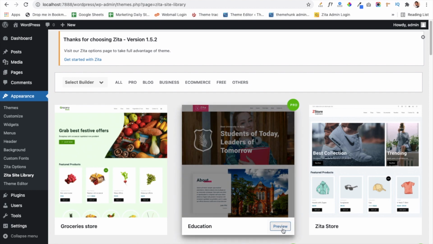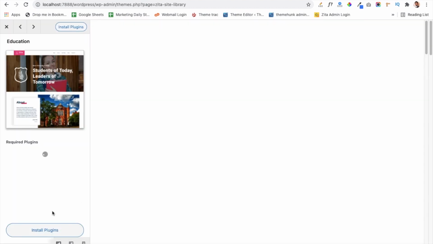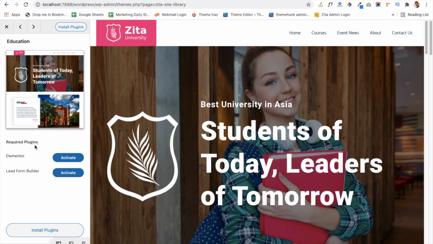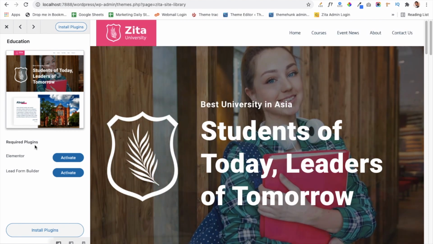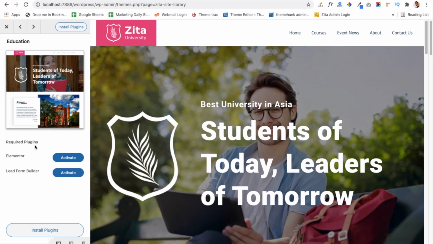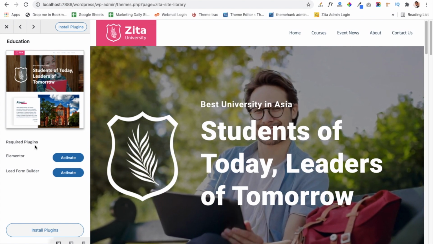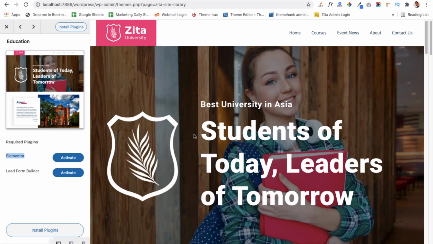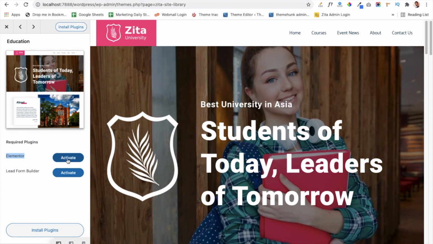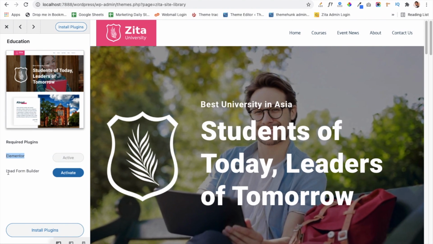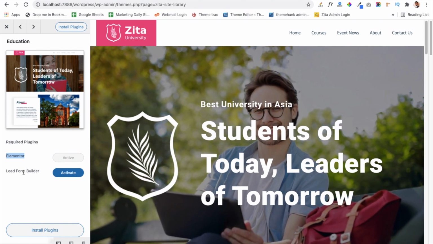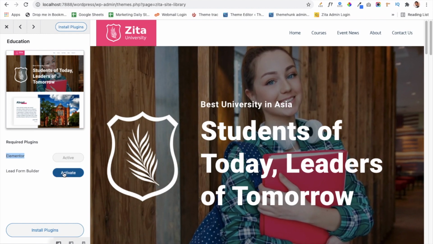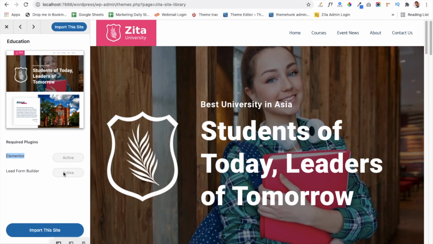you can click on the preview button again and it will now indicate some required plugins which you have to activate or install in your dashboard in order to use the features of this demo. So Elementor Builder is a plugin which is used in this demo to create our website. So I am just going to activate this button, and a lead form builder plugin is used to create a contact form or a newsletter form in our website. So I am going to activate this plugin also.